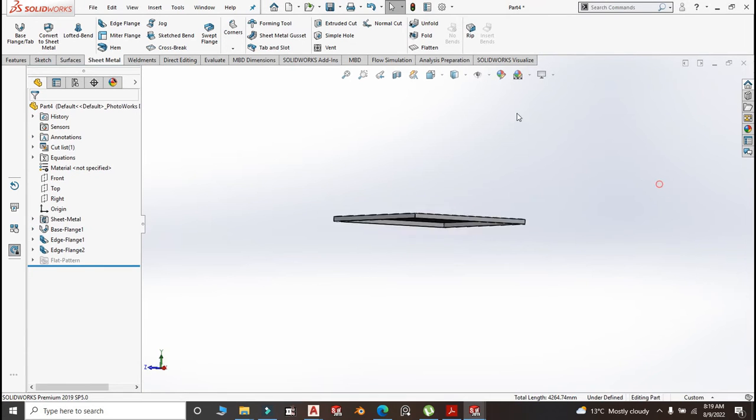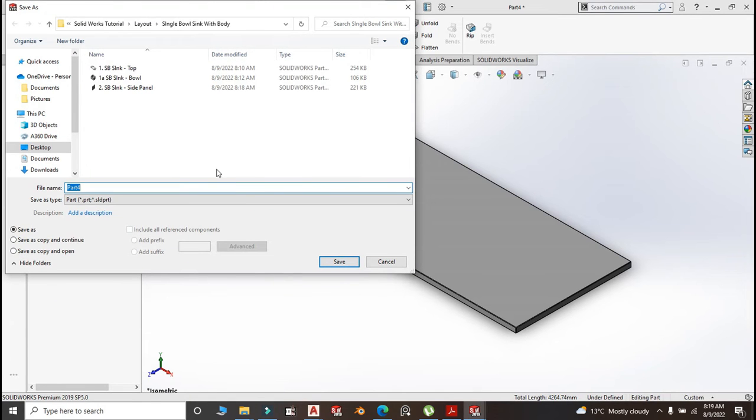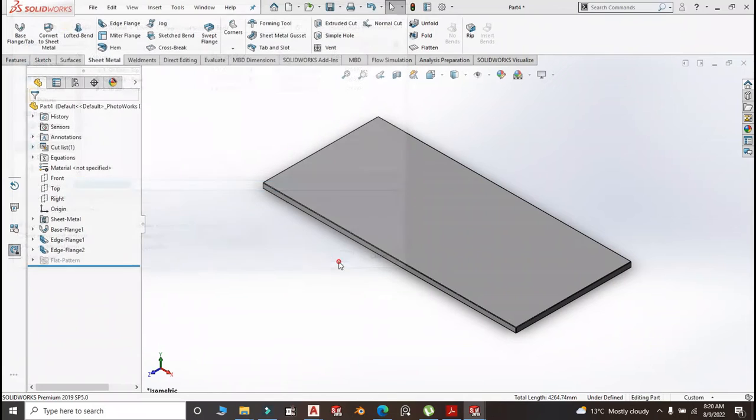Go ahead and save this as part number. We are at part number 3. SB sink bow, sink bottom, undershelf. Is this the spelling of shelf or it is with an F? I don't know, I will check.